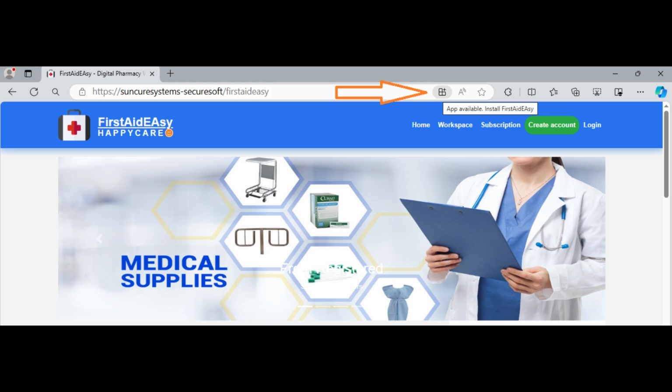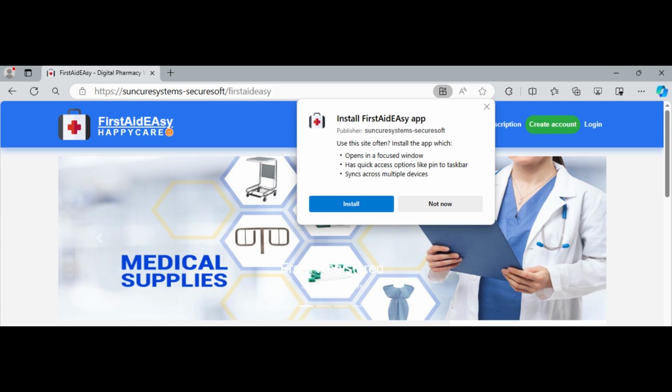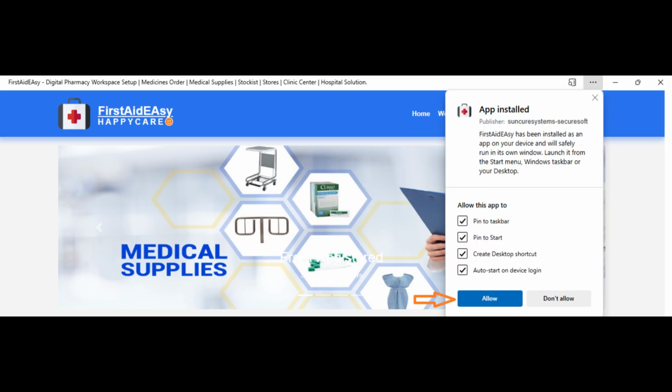You need to click on this first and the PWA rich UI screen will open on top of the screen, and then click the install button to install it. Finally, you can check all the options in the app installed pop-up confirmation window and click on the Allow button to successfully install the Software FirstAidEasy app on your laptop or computer desktop.